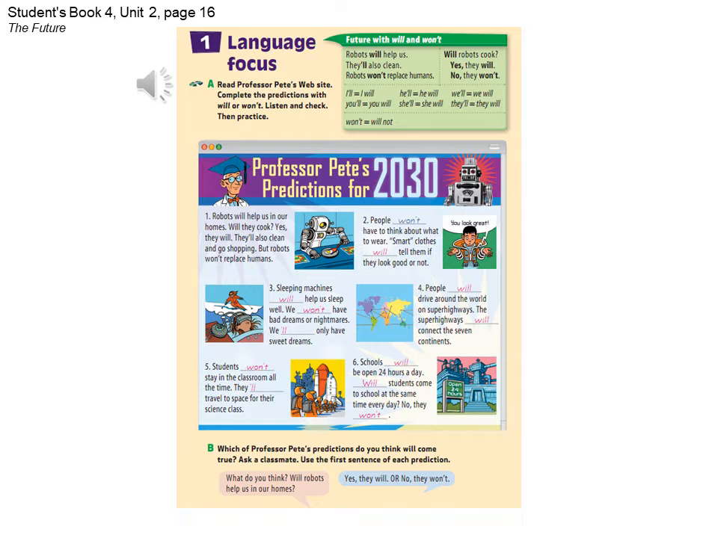Unit 2, The Future. Lesson 5, Predictions. Page 16, Exercise 1, Language Focus. Part A. Read Professor Pete's website. Complete the predictions with will or won't. Listen and check. Then practice.